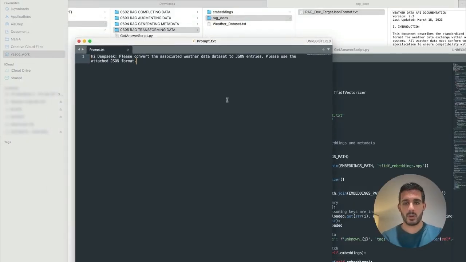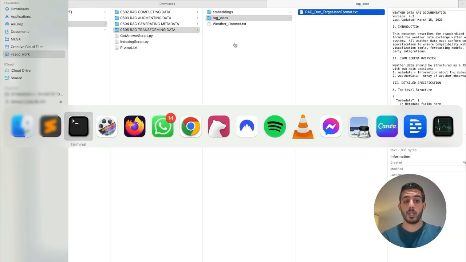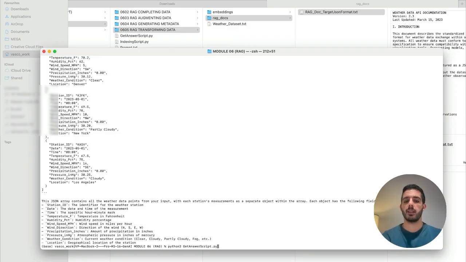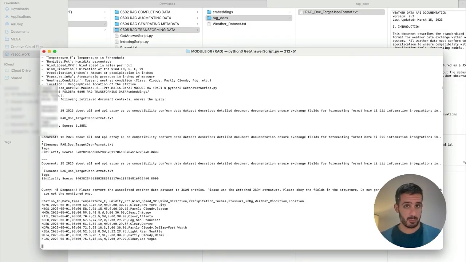Please use the attached JSON format. Please use the attached JSON structure. Please obey the fields in the structure. Do not generate JSON in other formats. So here's the thing. It is already including the RAG data, so it is a success in that sense. It's just not obeying the prompt, right?